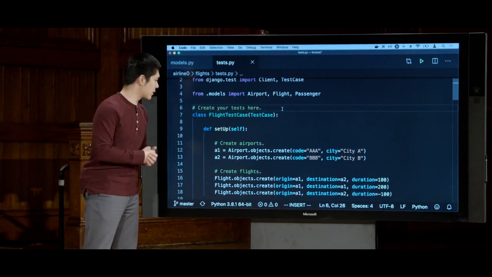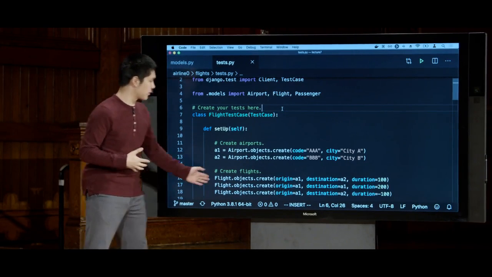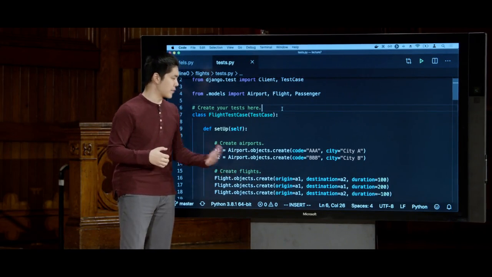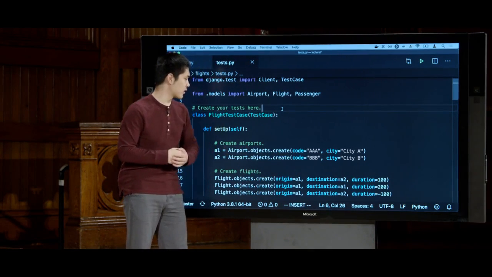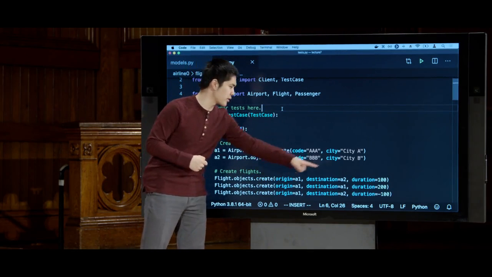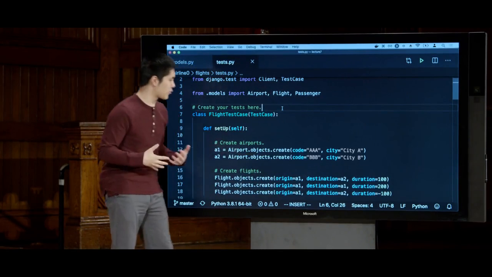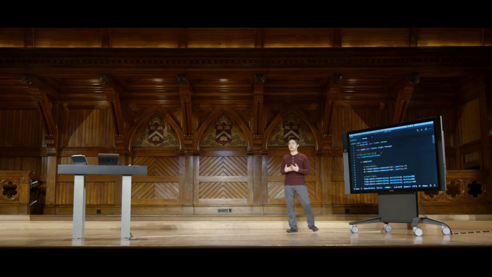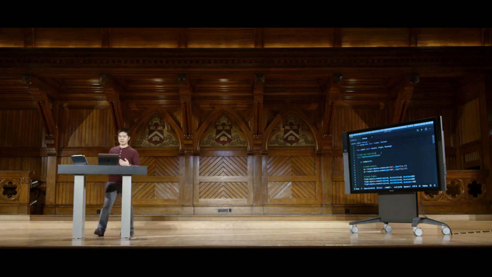And beneath that, what I'm going to do next is go ahead and create some flights, where I create using flight.objects.create 3 different flights: one that goes from A1 to A2 with the duration of 100 minutes, one from A1 to A1 with the duration of 200 minutes, one from A1 to A2 with the duration of negative 100 minutes. So I have a whole bunch of these flights now that I would like to test, that I would like to make sure work in some predetermined or expected way.